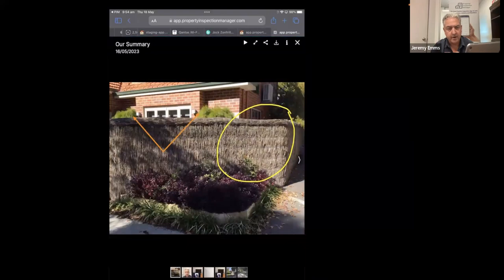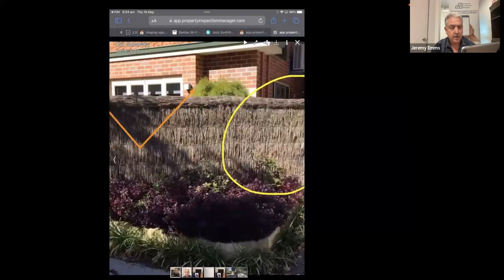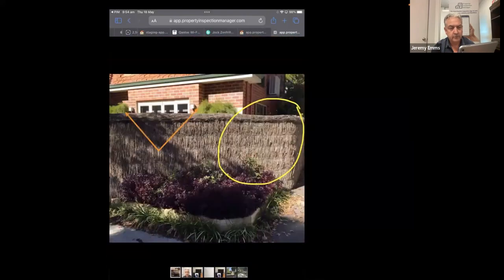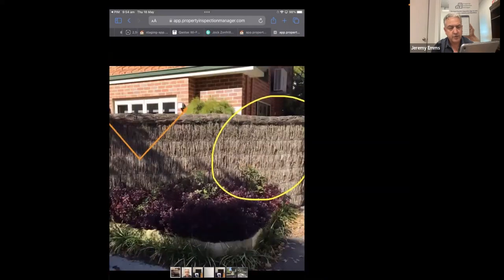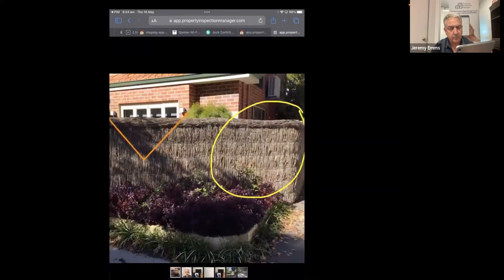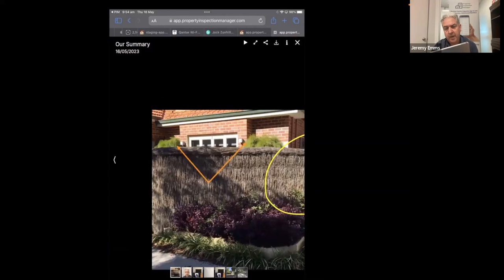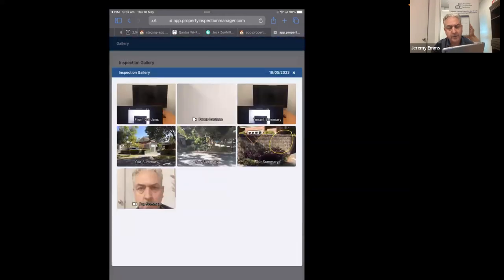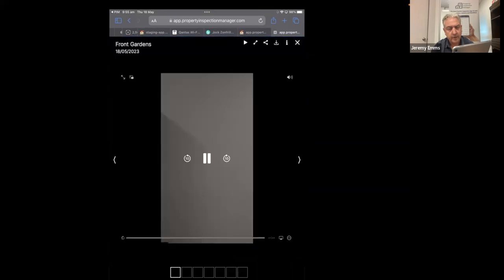So as a reader, I can go into here now. I can zoom in on this stuff. I can see the annotations that I put in using the annotations within PIM. It just gives me a lot more information to look at. I can go into videos as well and play those videos if they're in there. Or maybe I didn't take one on that one. Yes, I did. There you go. That's one I took earlier.